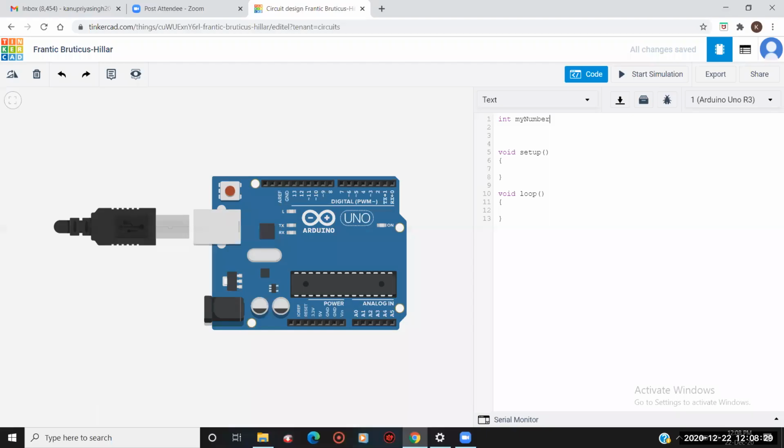It would be more familiar if I name this variable my number. Then I'll terminate this line with a semicolon. Now I have a variable in which I can store whatever data I'm going to send.